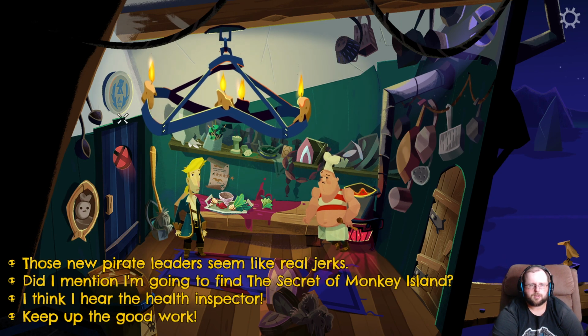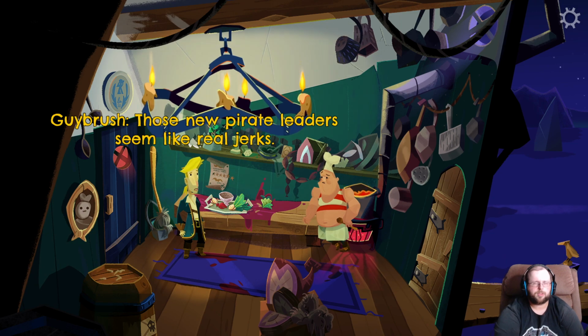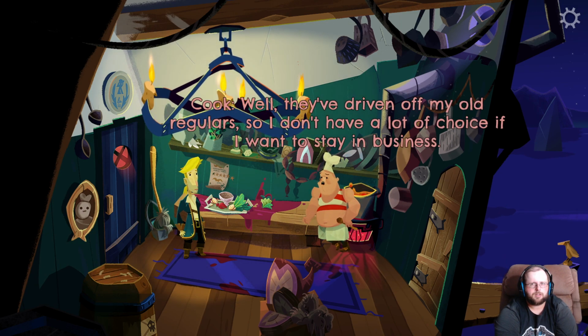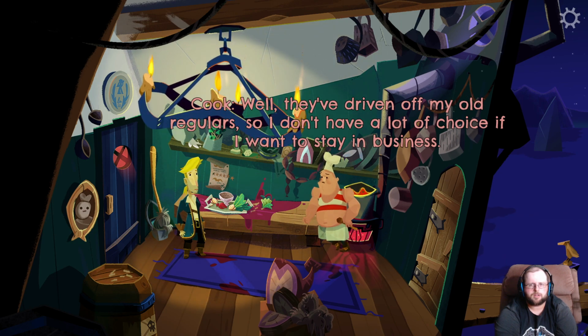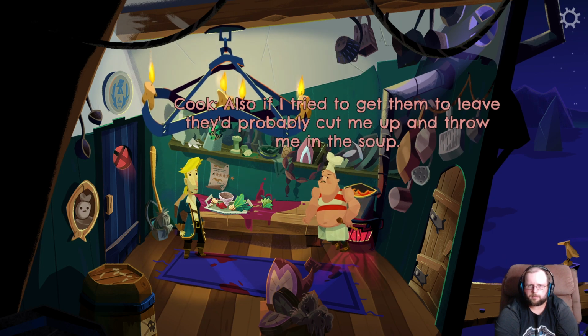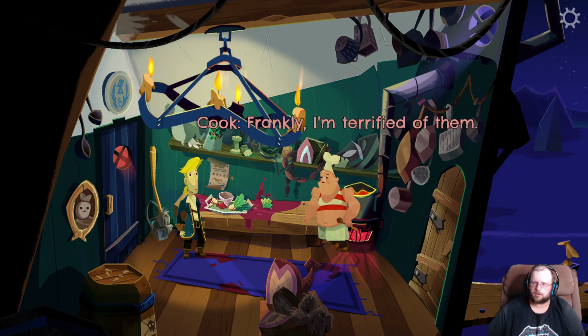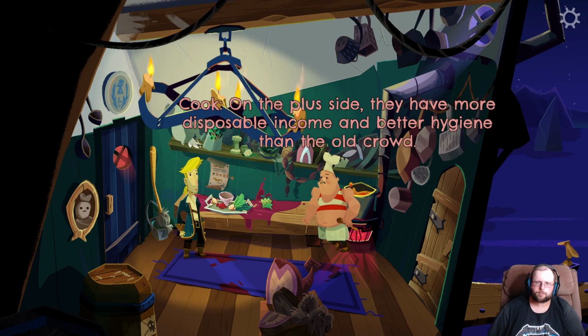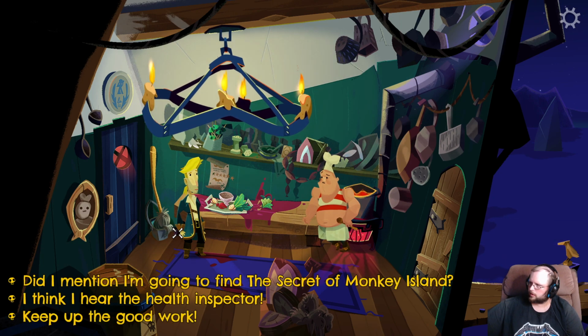Those new pirate leaders seem like real jerks. Why do you even let them in the bar? Well, they've driven off my old regulars, so I don't have a lot of choice if I want to stay in business. Also, if I tried to get them to leave, they'd probably cut me up and throw me in the soup. Frankly, I'm terrified of them. On the plus side, they have more disposable income and better hygiene than the old crowd.